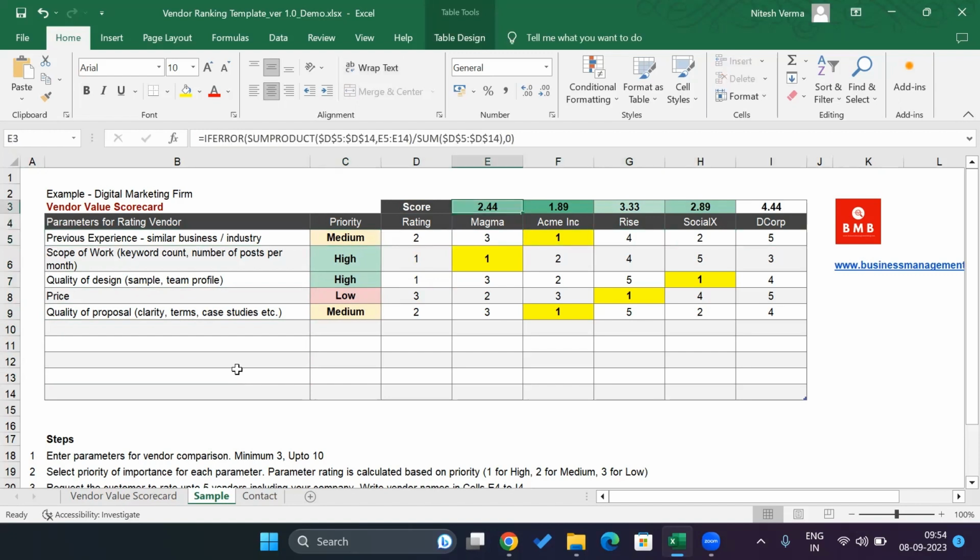So as per this, here is the final score for each of the 5 vendors. The vendor with the least score is the winner. So here Acme Inc. has the least score.